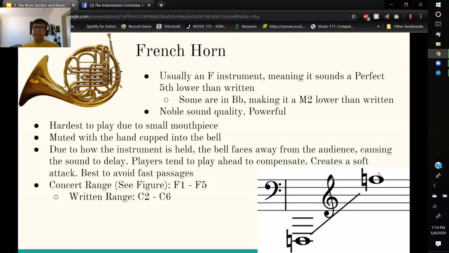Now, due to how the instrument is held, which is typically on the knee of the player, the bell faces away from the audience. So that causes the sound to delay. Players tend to play ahead of the conductor in order to compensate for that delay. And because the sound has to go behind the player and then come back before the audience hears it, the attack, which is the initial hit of the note, is softer.